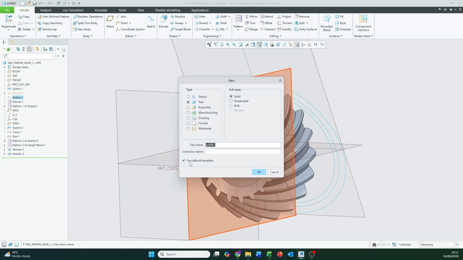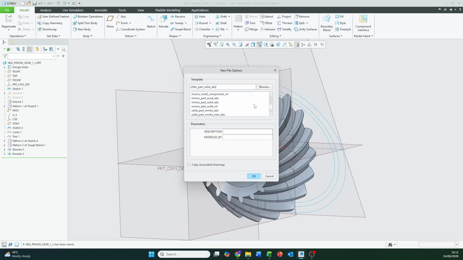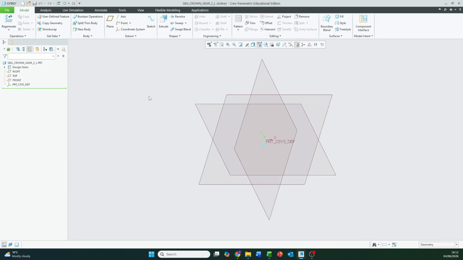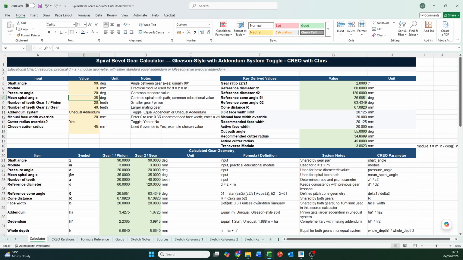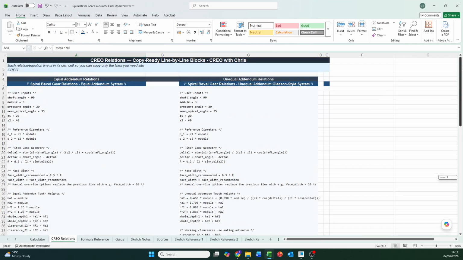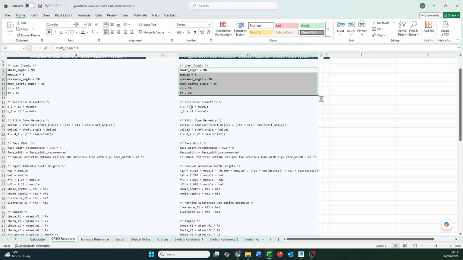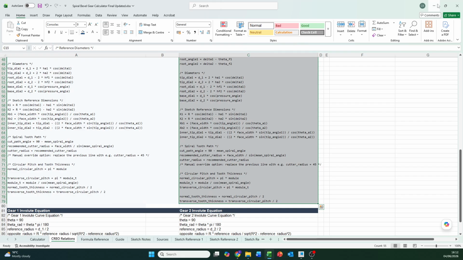Let's create a new part. Let's call it Spiral Bevel Gear, Crown Gear 2L. Okay. All right, so we start again. We're going to go into model intent, go to relations, and we're going to be recopying these in and recopying in these diameters.